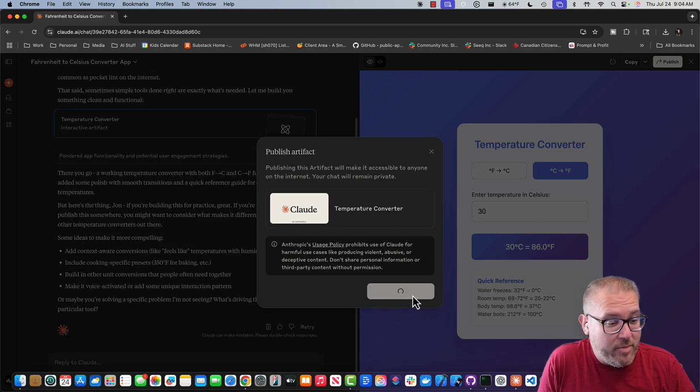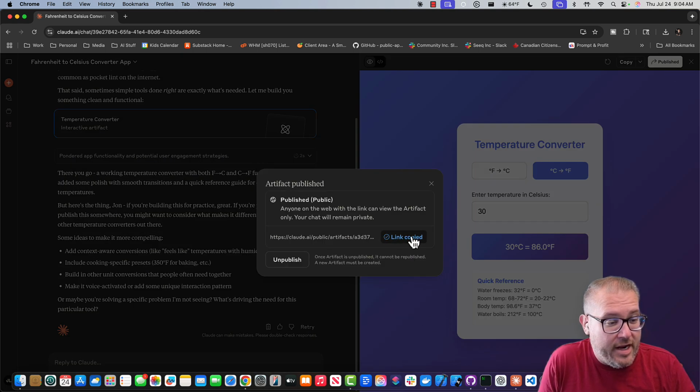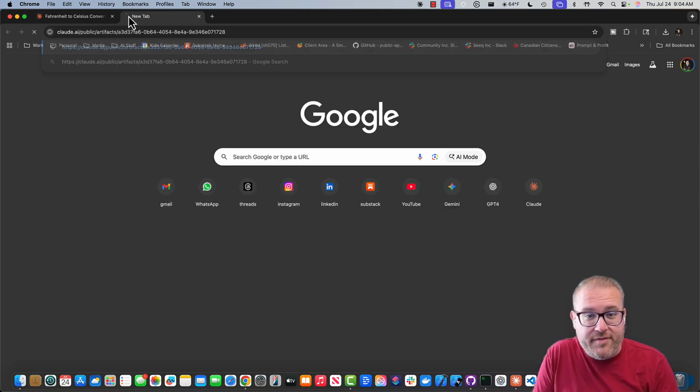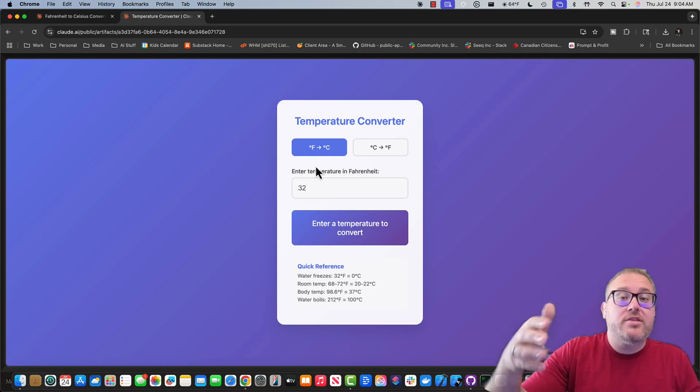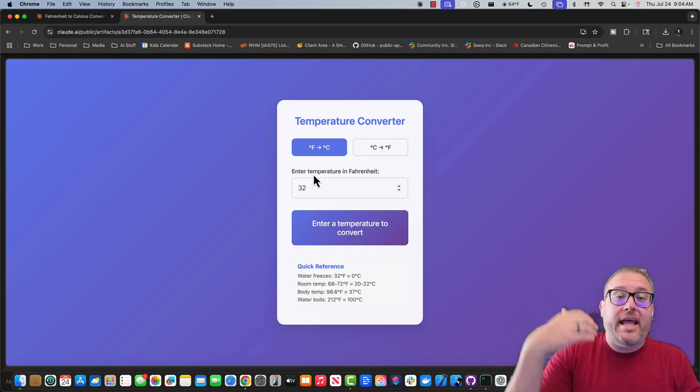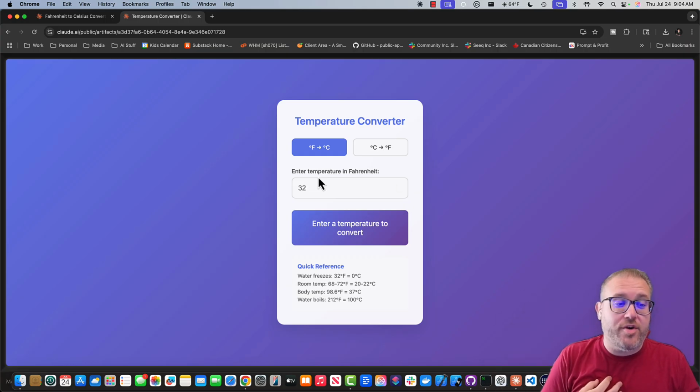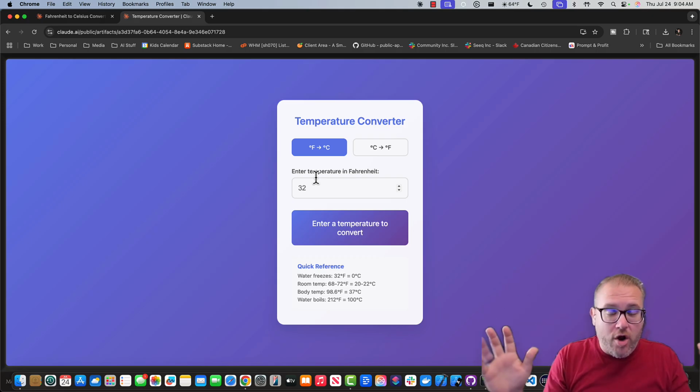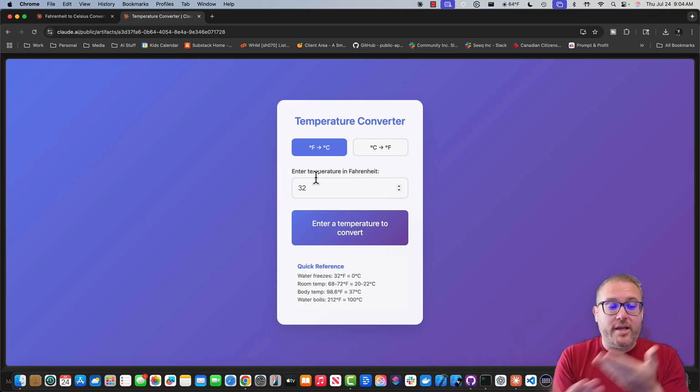And so now I could publish this, right? Right here, I could publish. And the link is copied. If not, I could copy the link. I could paste this. I could give this to anyone else. And anyone else who has a Claude account could then use my temperature converter. That took 2 seconds and I wrote no code for it. That's a fully working app.